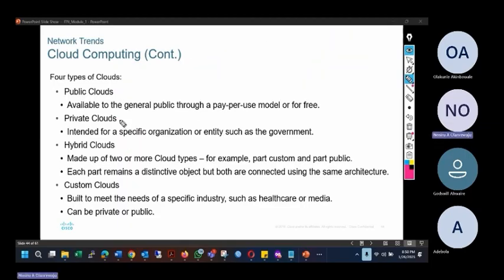So talking of private cloud, it is the cloud that is owned by an enterprise or a firm, and it is only accessed by the staff of that company, the staff of the organization. See what they said? They said it's intended for a specific organization or entity such as the government. Here's an example. If you're a government staff, you can access the files in there, so long as you have the right username, passwords, and other multi-factor authentication requirements.